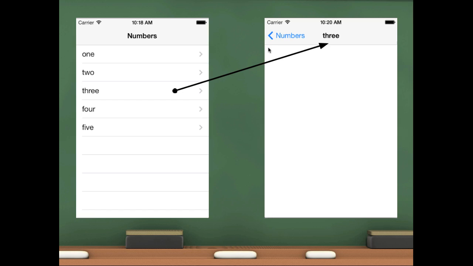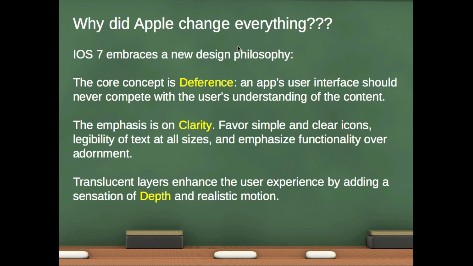So the single question I hear most of all is, why did Apple change everything? iOS 7 embraces a new design philosophy. And as you read Apple's design documents, you will see three words over and over and over. And they are deference, clarity, and depth.